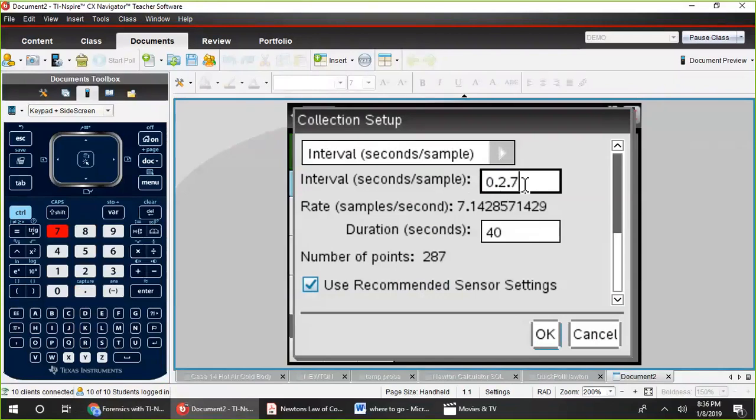Didn't do that right. And the duration in terms of seconds. And OK.